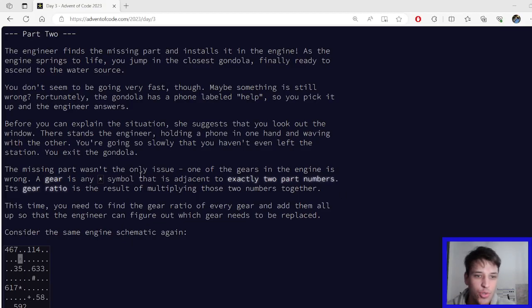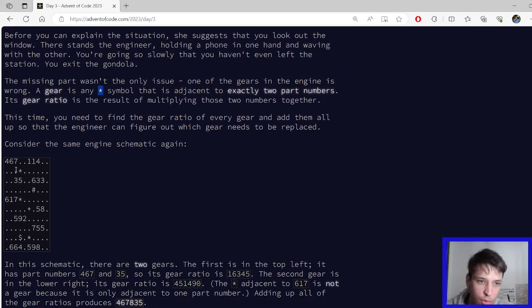Okay, for part 2, we mostly care about the star symbol. So again, in the same grid, we want to look at all the star symbols and count how many numbers are adjacent to each star symbol. In this case, for this star symbol, it would be this number and this number. Again, we count diagonally as adjacent.